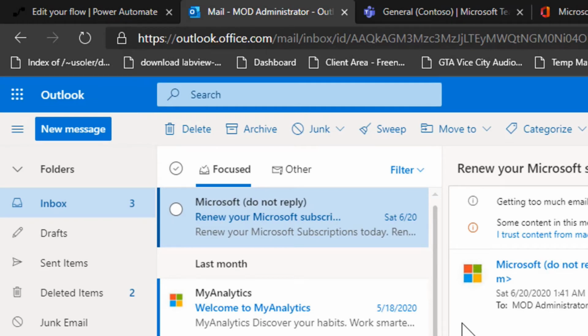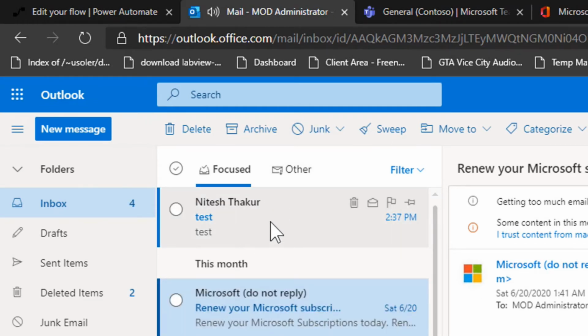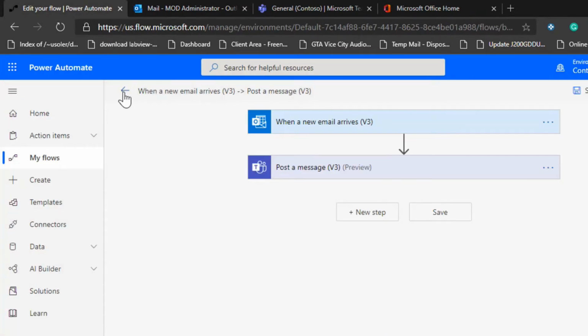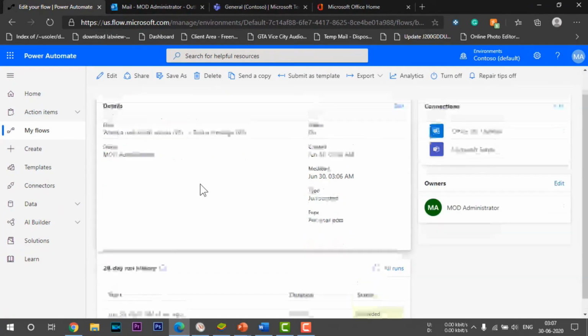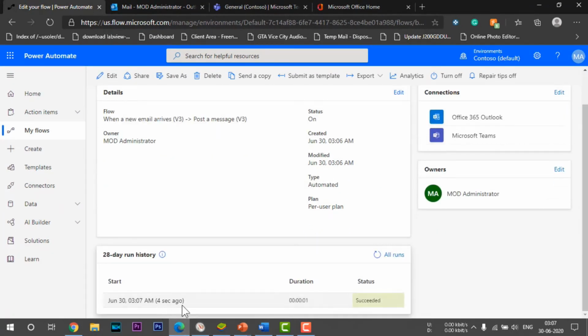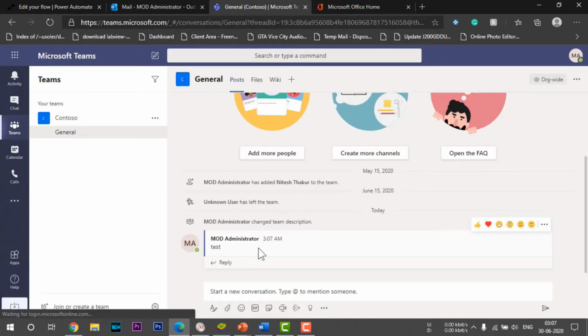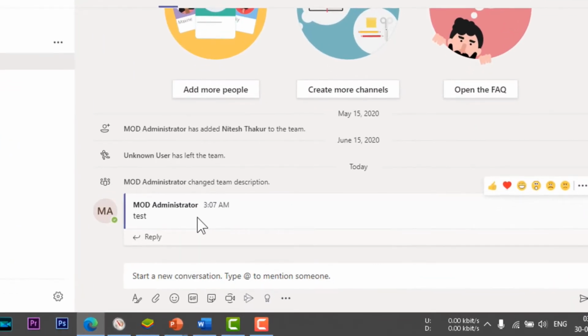Okay, so let me wait for an email. Okay, yep, I got an email from here. As you can see, the test and subject is also test, and let's see if our flow has triggered or not. Yep, 4 seconds ago it triggered successfully. So let us go to Teams and check. Okay, and it posted a message to the Teams.